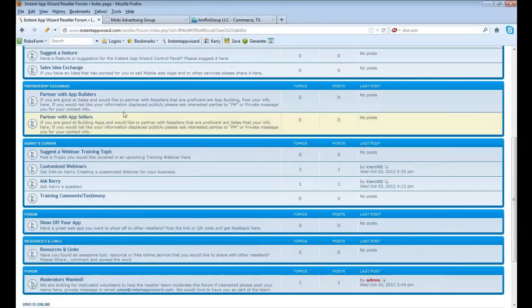So if you want to partner with those who build apps, if you're good at sales and would like to partner with resellers that are proficient at app building, post your info here. If you would not like your information displayed publicly, please ask interested parties to private message you for your contact info. Now, if you want to partner with somebody that's great in sales and you know how to build apps, you can put your information here. Great way for you guys to go in there and talk to each other and share with each other and start building business relationships that will allow you to really launch your business to a different level.